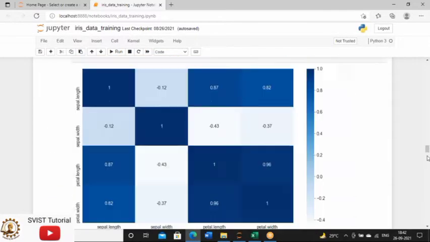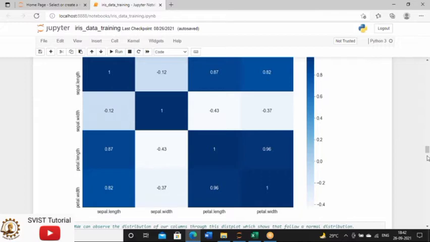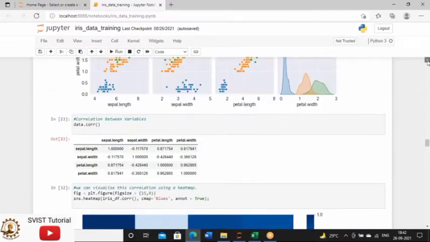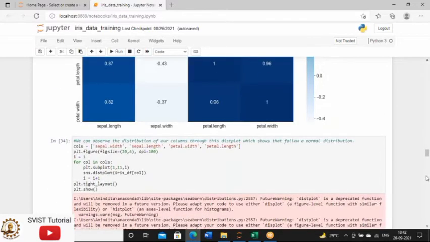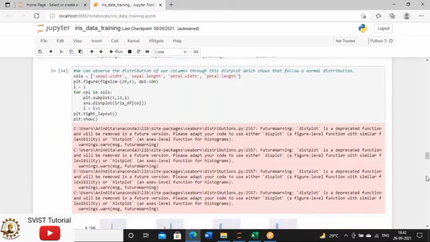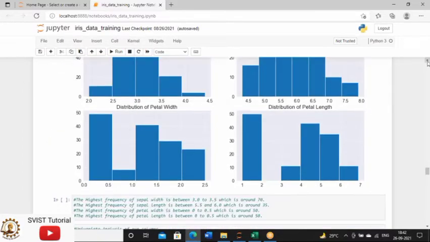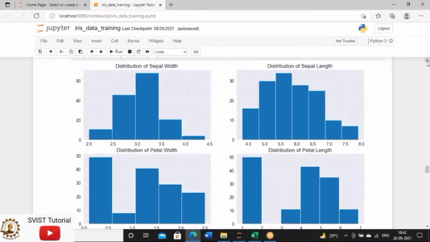Now the first question that comes to our mind is: after doing such great plots like pair plots, scatter plots, and also the correlation plots, why do we need to use this histogram plot? This thing you have to understand first.